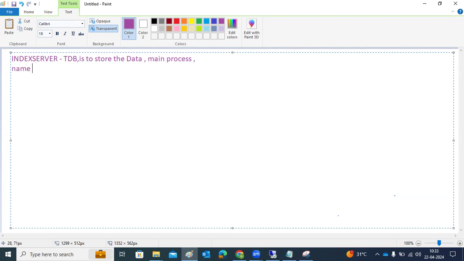The next one is called the name server. So index server, name server. The name server holds the topology related information. Topology related information means the host name, right? SID, instance number, IP, all the details, it will hold and keep here. If any process needs it, this will help the index server. That is the responsibility of the name server.